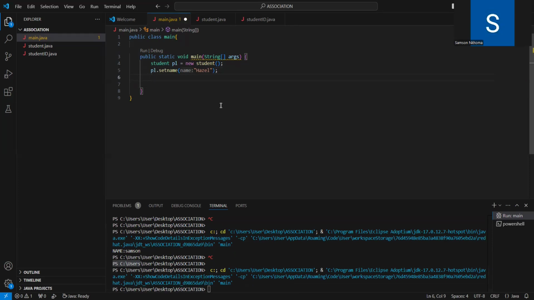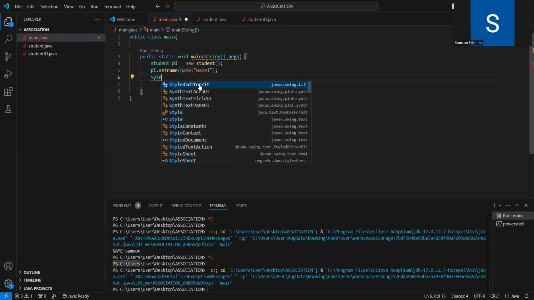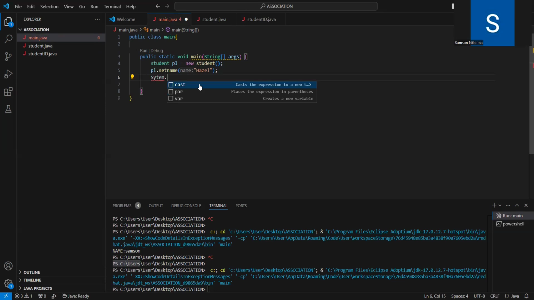So for us to do that, let's first get the name and put it in the name variable. Sorry, we already set the name. Let's get the name and try to print it out to the console. So how can we do that? We first say system.out.print, and let's create a message. Let's write a message to the user who's reading this.